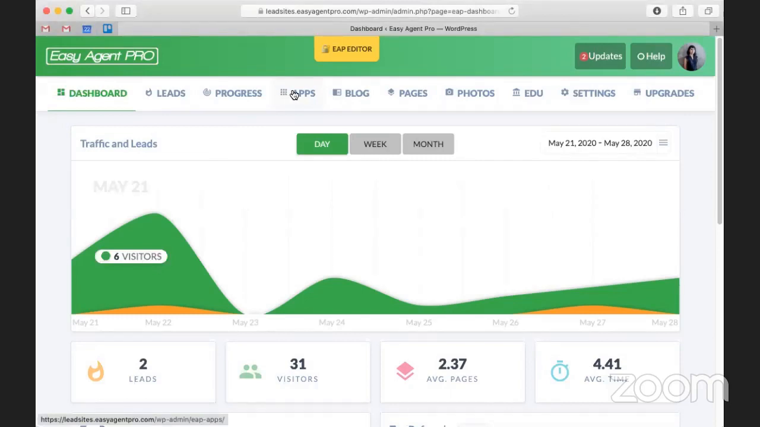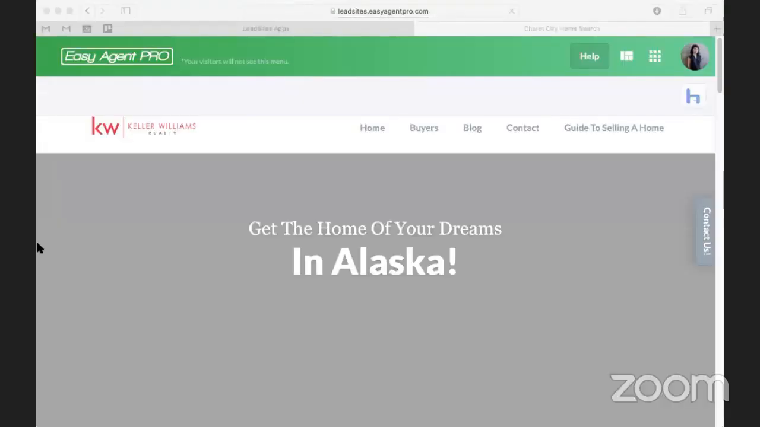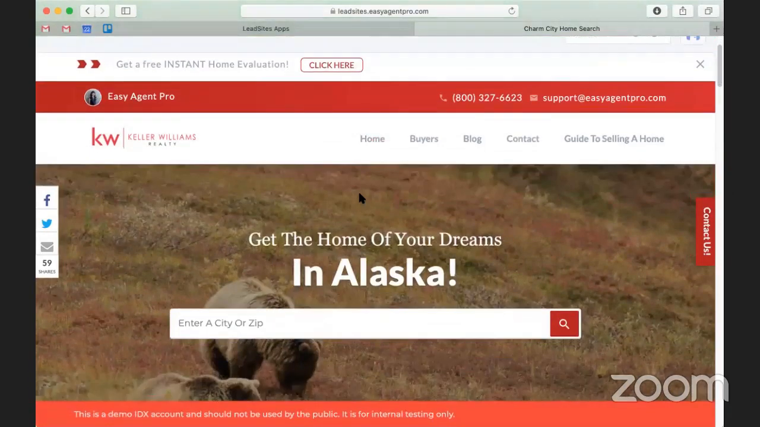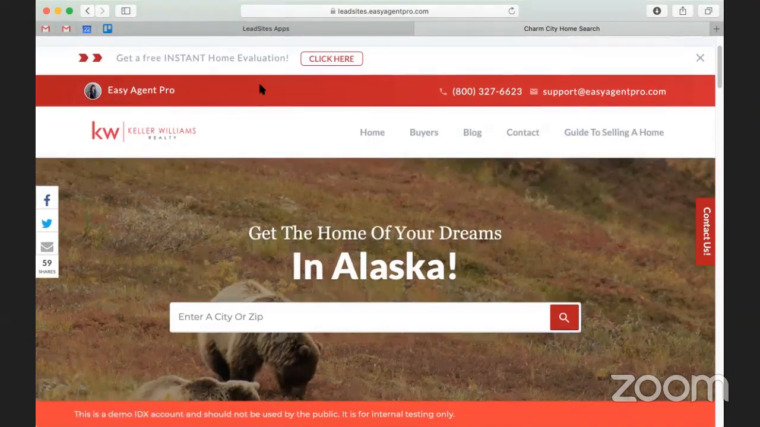So the Easy CMA tool is our home valuation landing page, and by default on your website, it's linked from a couple places. So let me actually open up the front end of the site here. And you guys are probably familiar with this part of your header up here. There's a little call to action that just links straight to the instant home valuations.